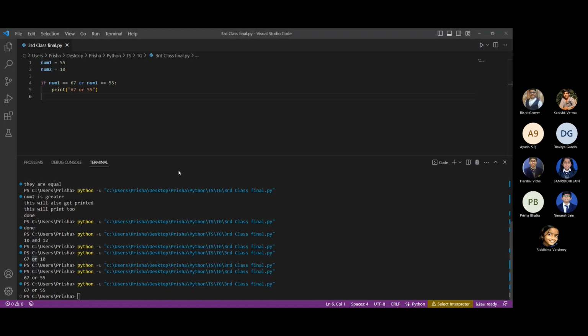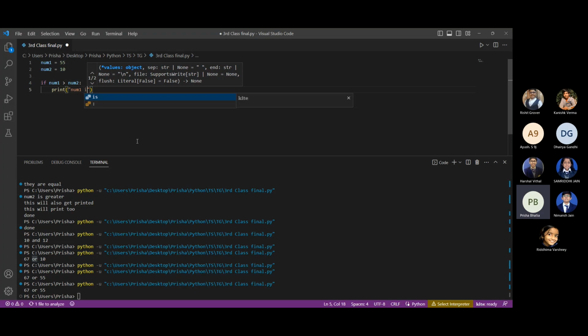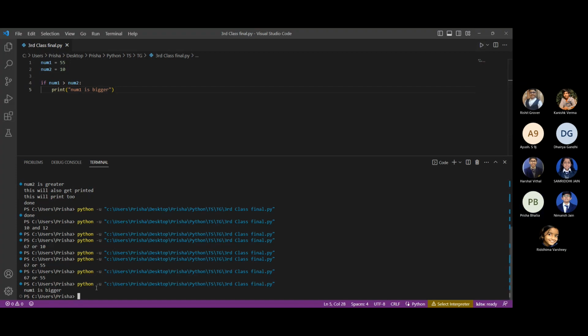Great. So next we have the not keyword in Python. Let's say if num1 is greater than num2, print num1 is bigger, right? Now if I run this program, this condition will be true because num1 55 is greater than 10. So it will print num1 is bigger.